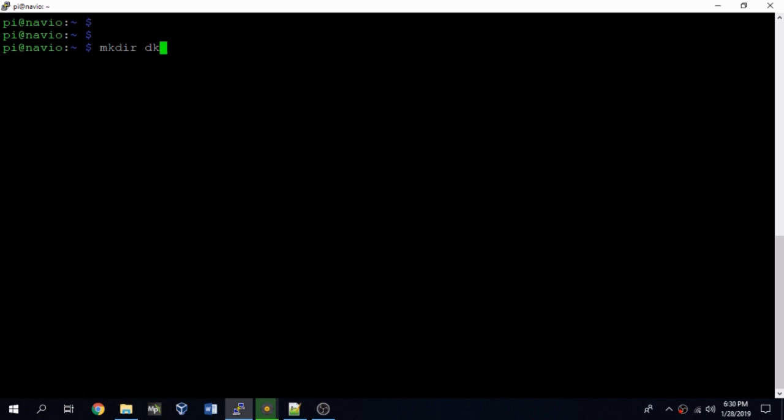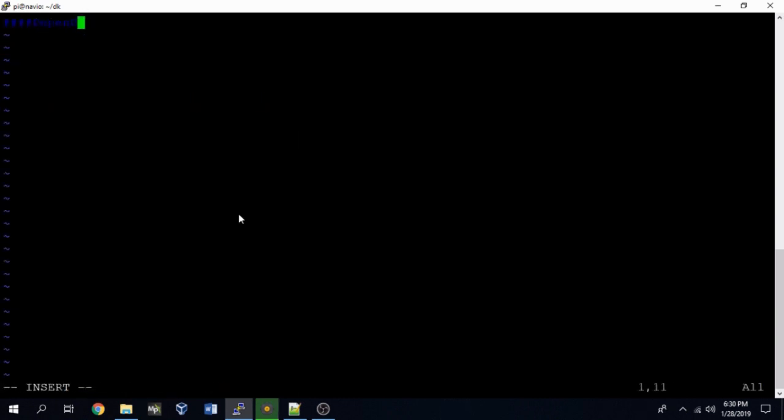Let's SSH into our drone, and then let's make a directory called DK. We'll type the command here, and then we will cd into the DK directory. And then let's make a file called takeoffandland.py. This is where we'll be doing our typing. We'll use the VI text editor to edit this file. Then we'll hit enter, and that'll create this file. And then we'll hit the I button so that we can insert text into this file.